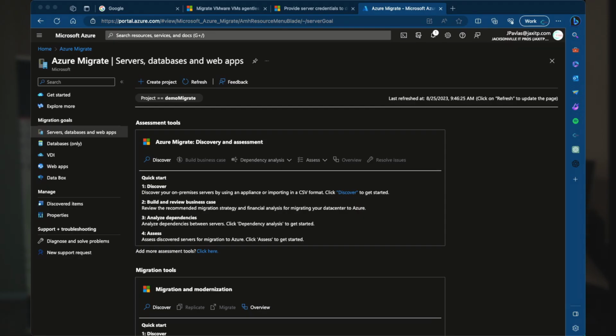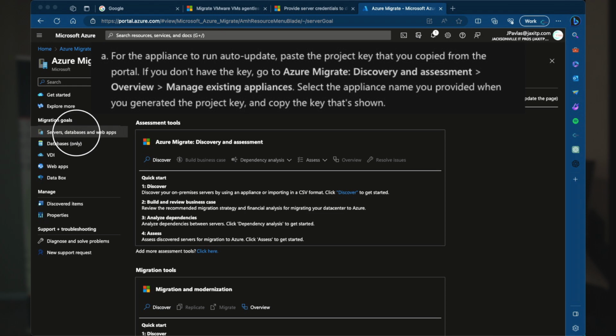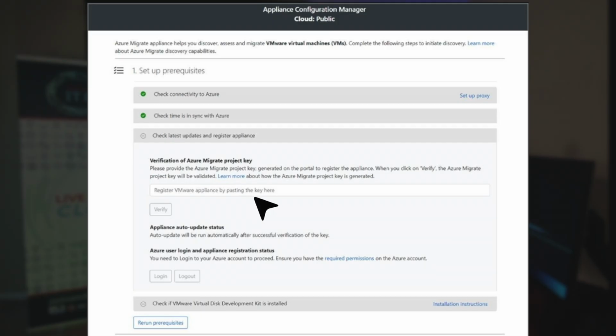Now, once you browse to the appliance, we'll have to do a couple things to get it set up. We'll need to give it the project key. You can get that from your Azure portal. Go to the project, Discovery and Assessment, and then click the Overview tab. Once you copy paste it in here, click Verify, and the appliance will run a few updates.